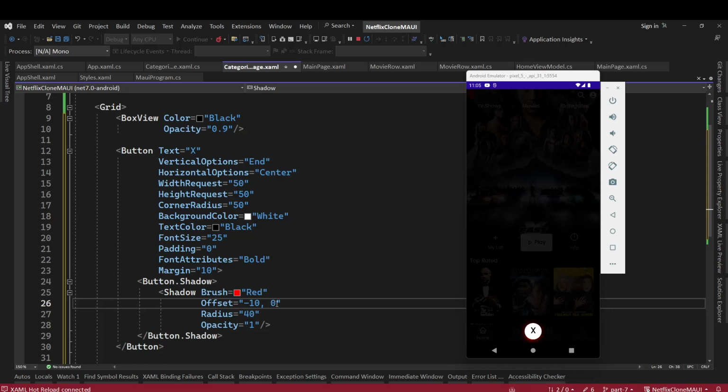Zero is fine, right? And zero is fine. What about this one? Minus 10. Okay, this looks nice. Or maybe let's have red color on. It is looking good.